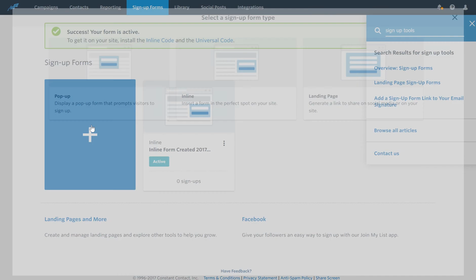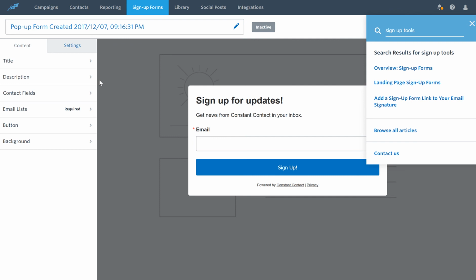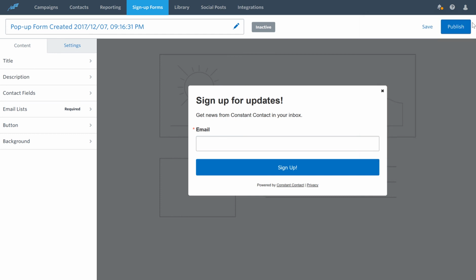Next kind of sign up form I want to show you is, to me, the big deal. It's a pop-up. And it's a pop-up form, and the idea here is that this would show up on your client's website, popping up as somebody is browsing the client website or your website, soliciting people for email addresses. Same kind of experience here.